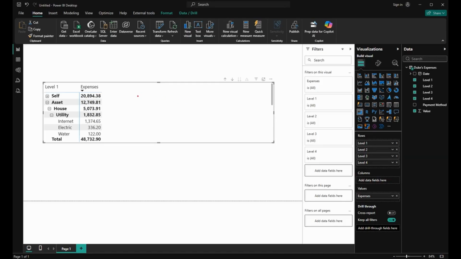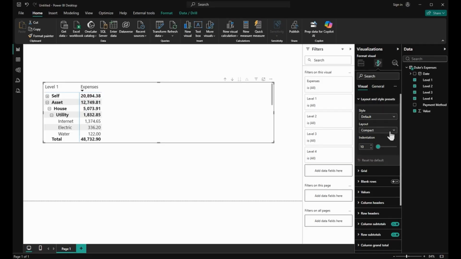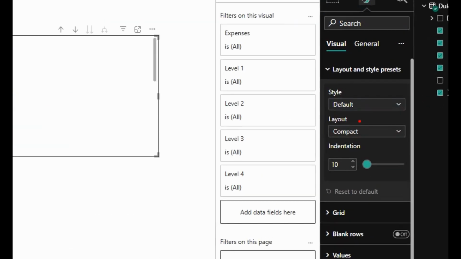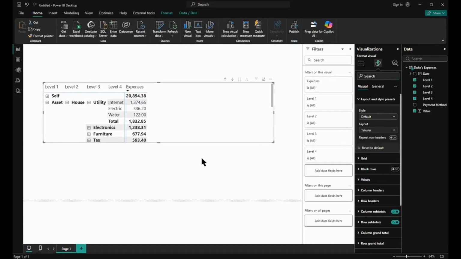But my matrix is not utilizing the remaining space I have. Let's change the style of my matrix so that it's easier for me to not only read this column, but also utilize the remaining space. With your matrix selected, go to the second section in the visualization pane. Then go to Layout and Style Presets. Within it, you have a drop-down called Layout. Open it and choose Tabular.